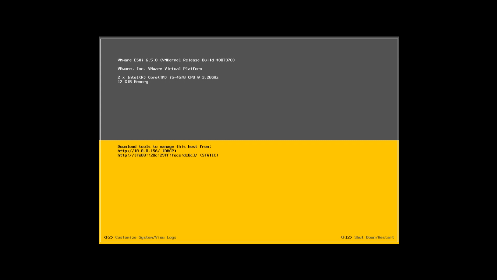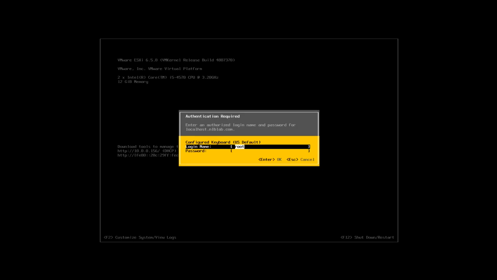On the bottom left side, you can press F2 to customize the system or view the logs. On the right side, you have the option to shut down or restart the ESXi host from here. For example, if the ESXi is not responding at all, it's always good to see if you can do it from the console. So I'm going to press F2 and it's going to ask me to authenticate so I can connect to the ESXi host.